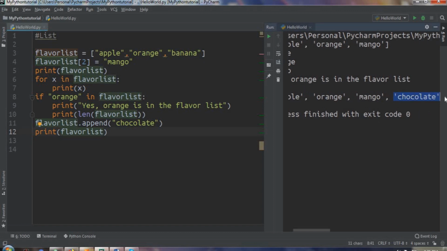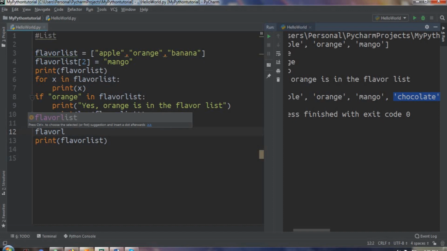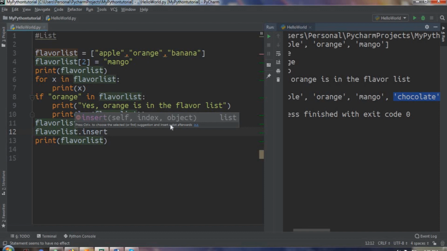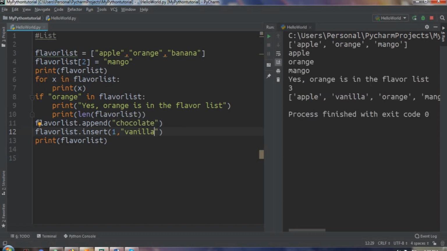That's it. By this append method, we add an item at the end of the list. Next, we need to use the insert method in our code. We need to insert vanilla at the second position. That's it. By using the insert method, we have inserted an item in the second position of our list.